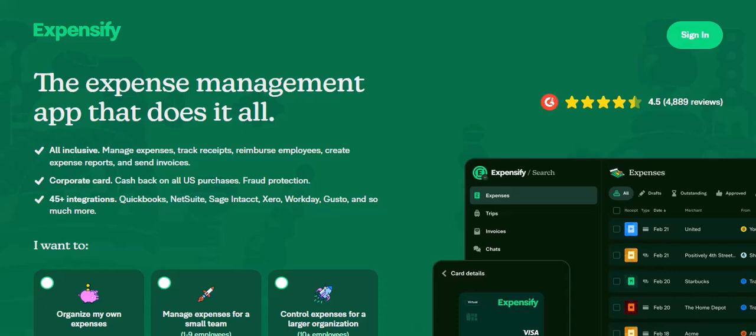The short answer, and it's good news for many of you, is yes, you can use Expensify for free. However, like most things in life, there are nuances, different tiers, and specific use cases that determine just how much free you actually get. Let's break it down.